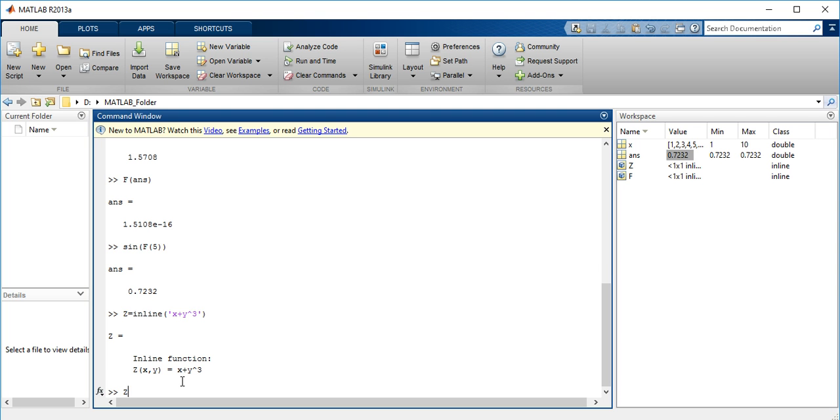Now write this z into bracket 2, 3. Now the question must arise in our mind: what is 2 and what is 3? How will MATLAB identify what is the value of x and what is the value of y? For that, first, MATLAB has an inbuilt algorithm in which it identifies what comes first. If we are writing x and y, then MATLAB will identify x as the first variable and y as the second variable. So we are specifying in this way, then it will assign the 2 value to x and the 3 value to y. So pressing this, we got 29. That means cube of 3 is 27 plus x, that means 2. So it gave the value 29.